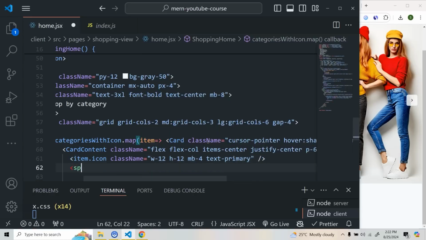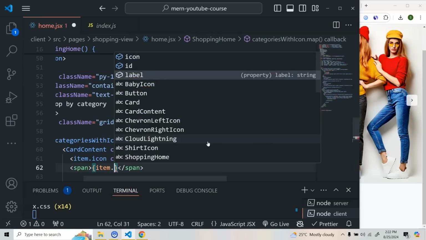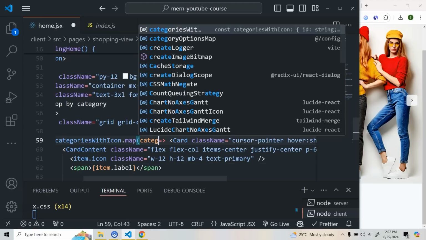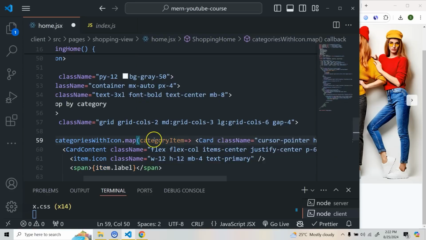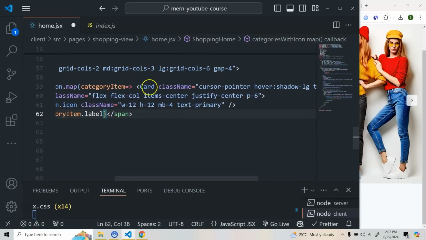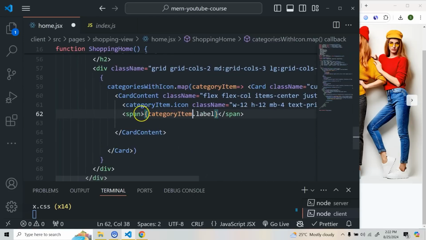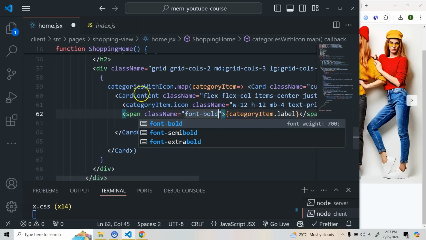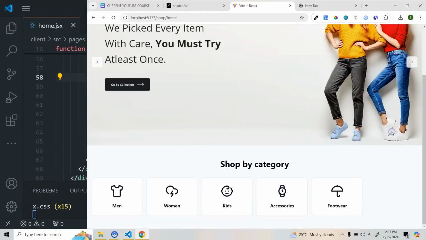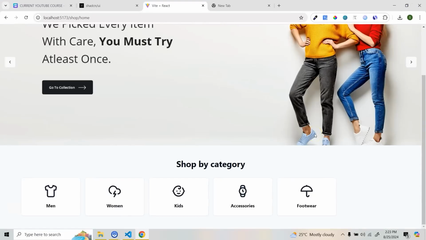And after this we'll take one more span and we'll make the item dot label. Let's make this one category item. So in the span we'll give a class name and we'll do font bold. Let's save it and let's see how this is looking. Okay, you can see that it's coming like this, but the main thing is that we need to add, I think we don't have any more, right?